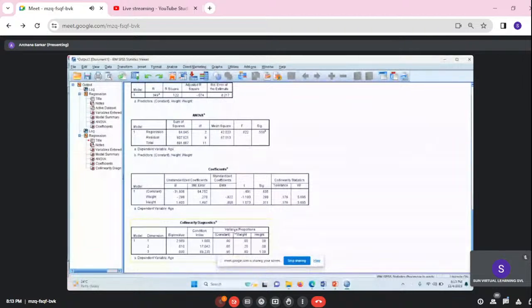In this coefficients table, you can find the collinearity statistics. Here you are finding out the tolerance and the VIF value. So what is my VIF value? Greater than 5. It is 5.695. So it is greater than 5. That means there is a collinearity, multicollinearity between weight and height.